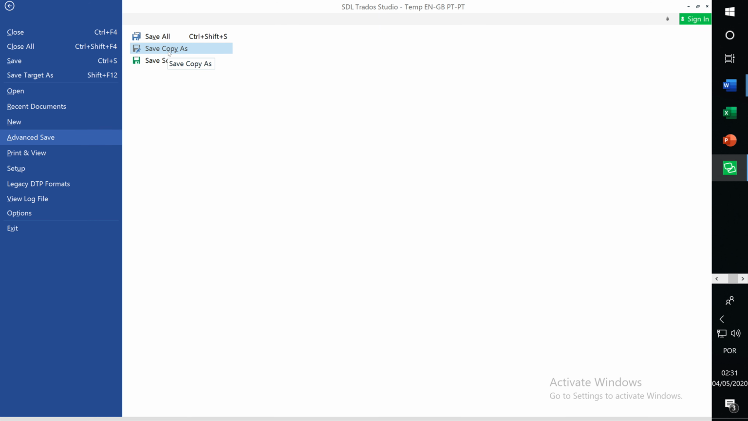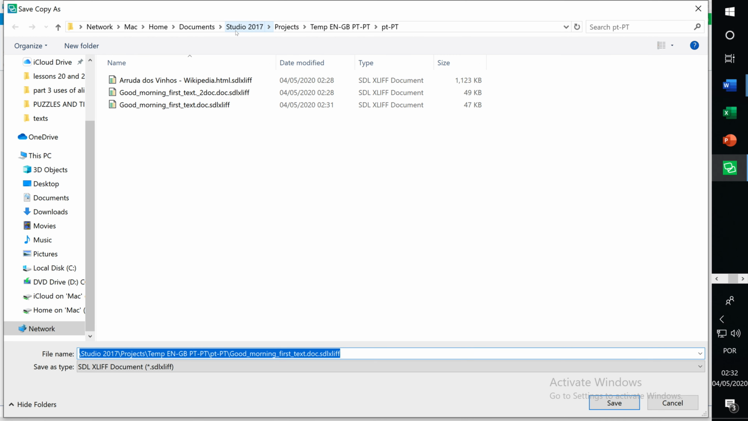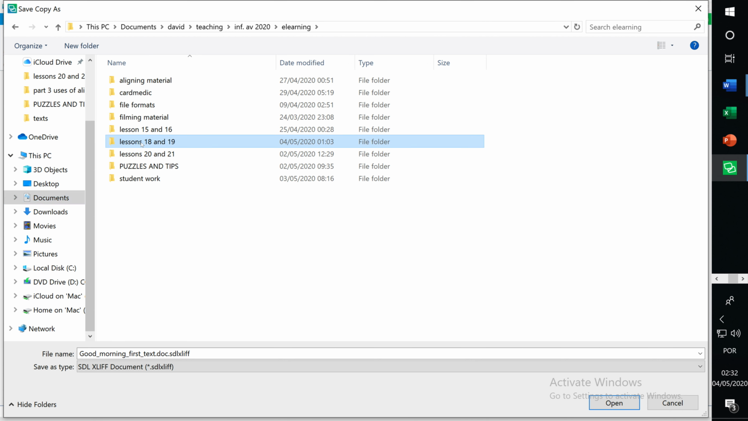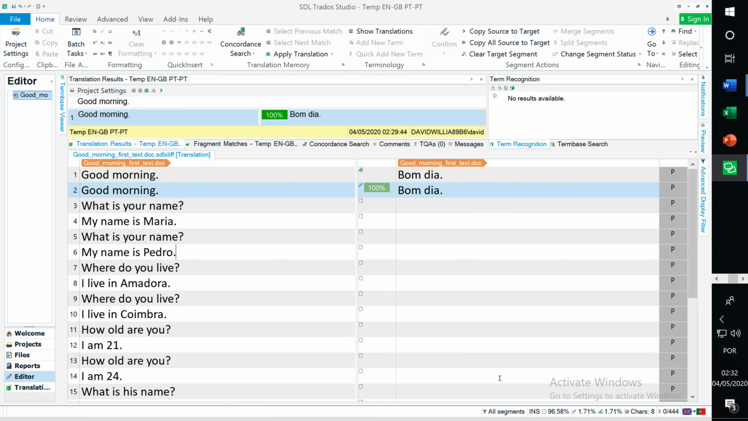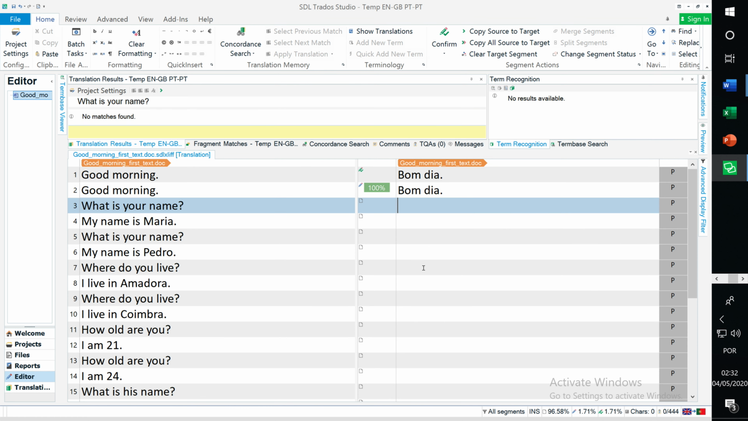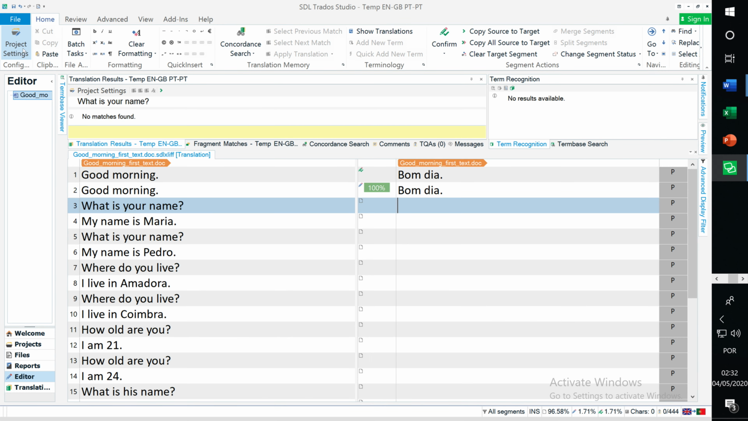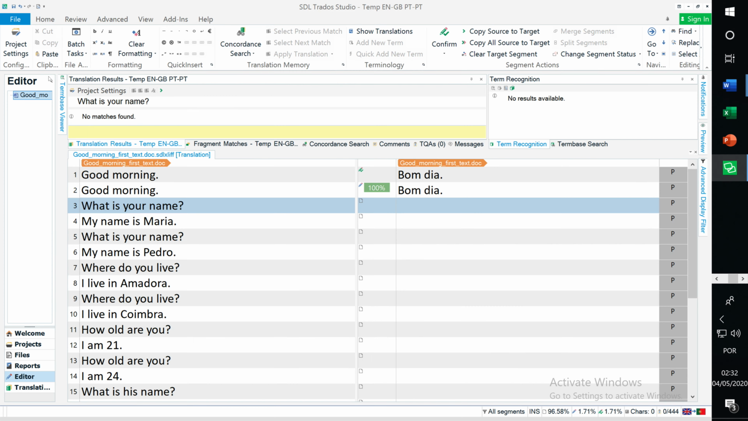you can save a copy of this bilingual file, but you can decide, here it's in a studio project, but you could decide where you want to put this. If for some reason you wanted it in a different place, you could come here and put it here. It's important you know how to access SDL bilingual files. Also, if we imagine we've finished translating, the easiest way to save a translation file is to click on File, Save Target As.